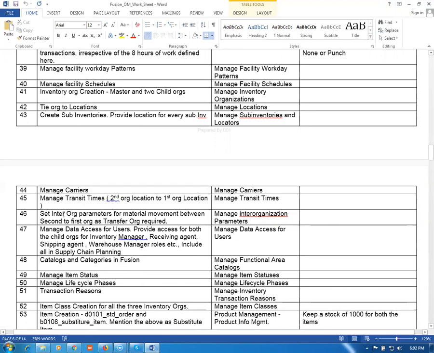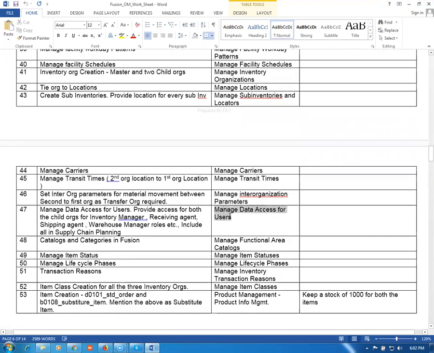And then the inter-organization parameters might go there. This is for this now. Again, we are not touching this part now. I have given the data access for everything now. So the categories and catalogs, every functional area must have a catalog actually.